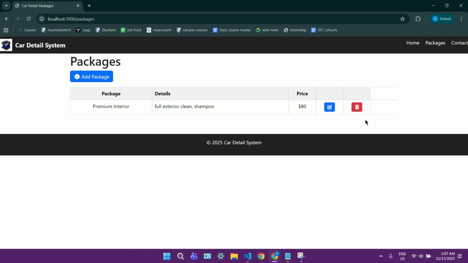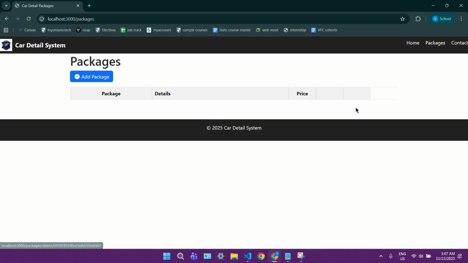Lastly, we have the delete package. If I click delete on the row, you can see that the package is removed from the database and disappears from the table. So this completes my full CRUD cycle: create, read, update, and delete packages, for my contributions, the package services.